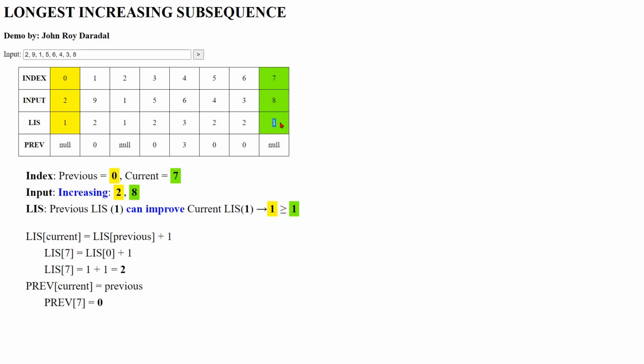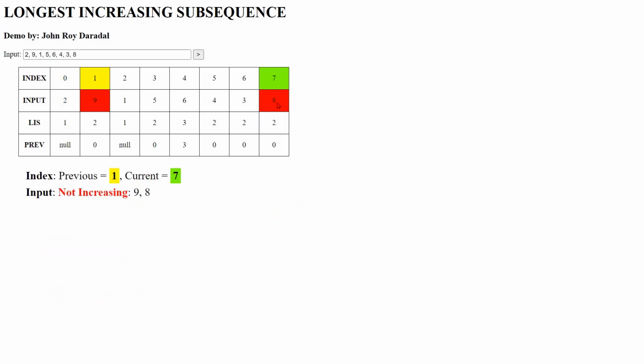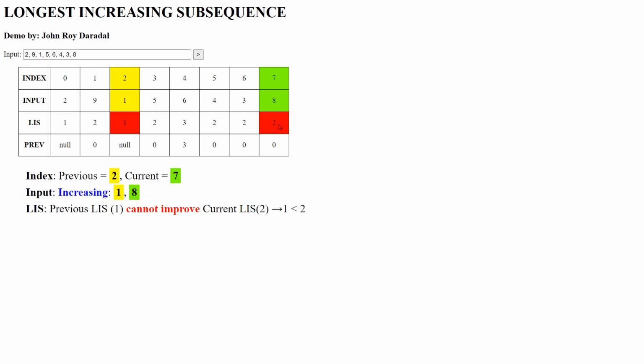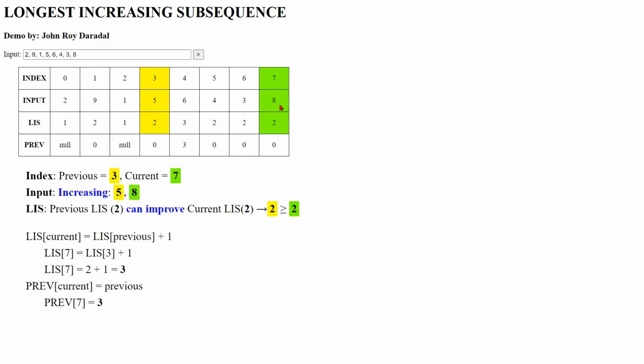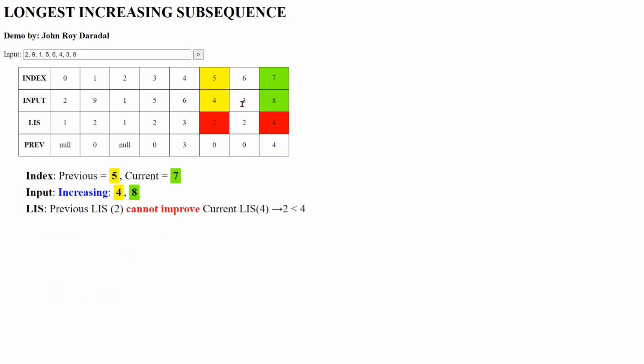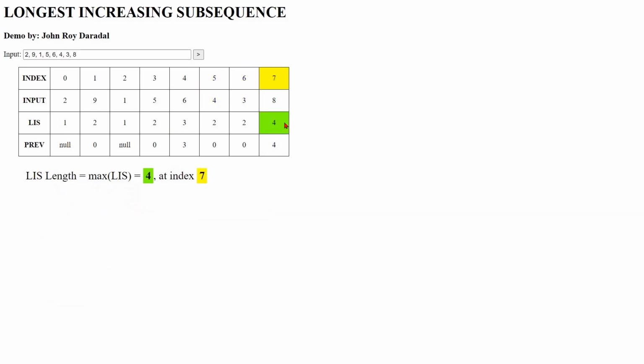So this becomes updated to 2, previous 0. Not increasing, increasing but cannot improve. Increasing and can improve because 2 plus 1 becomes 3. So this time it's 3 and the previous is 3. And then 6, 8 is also increasing and it can also improve because this one will become 4, right? If we add 1. So 4, and then previous of 4. And then this one is increasing but cannot improve, increasing but cannot improve. So we are now done.